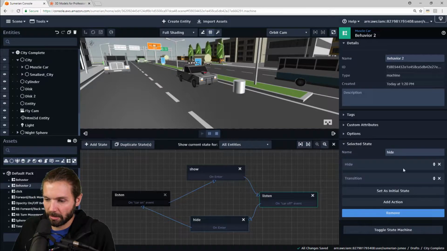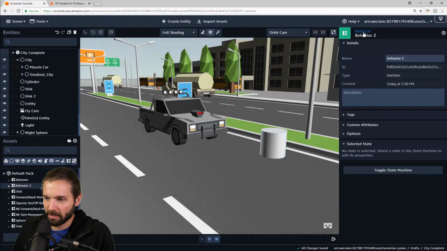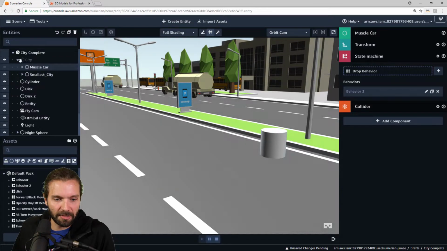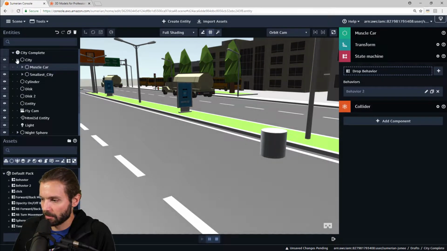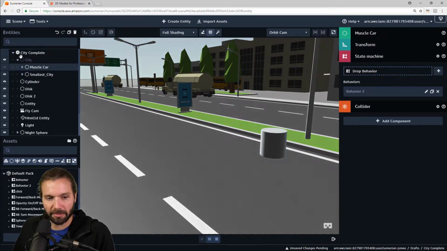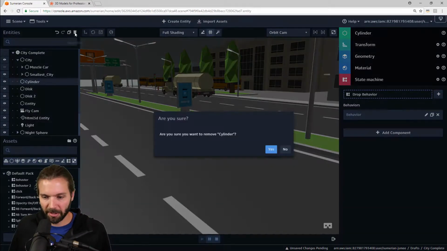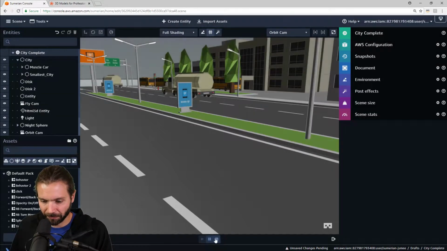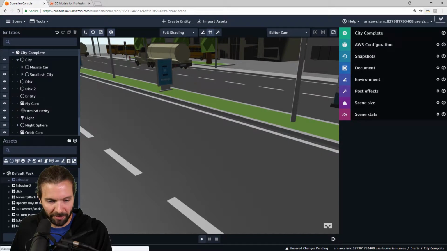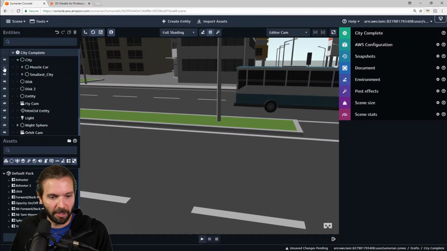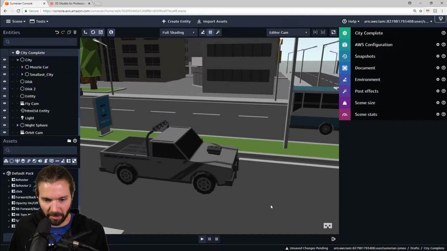So let me get back here. I'm going to delete this cylinder because I don't need it. So the end user cannot edit as of now, correct? Ask Cloud9, correct, yes. And my behaviors 1 and 2, I could delete those, but we're not going to. All right, I'm going to show my car again.